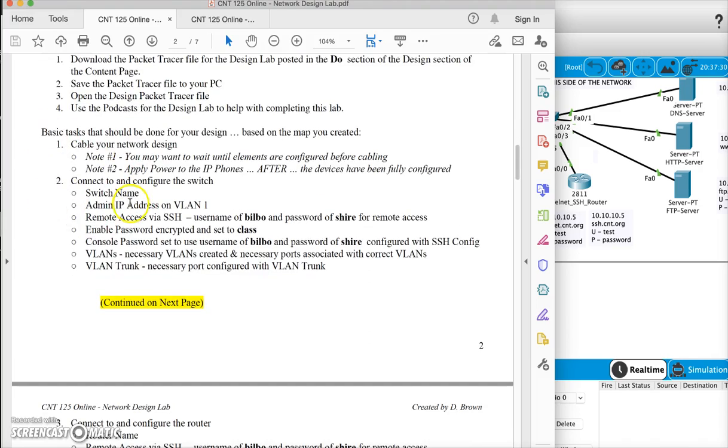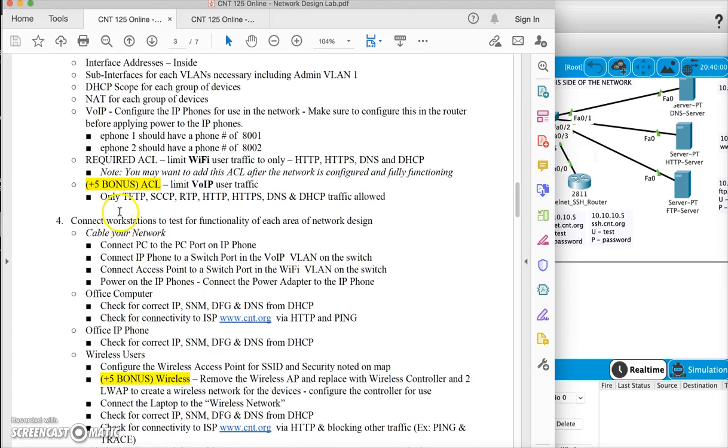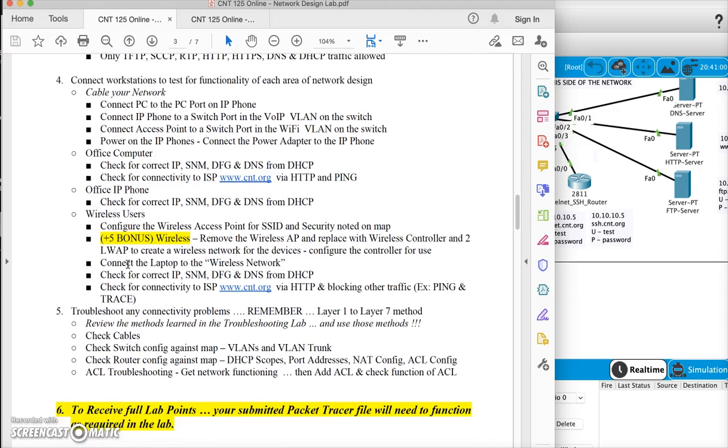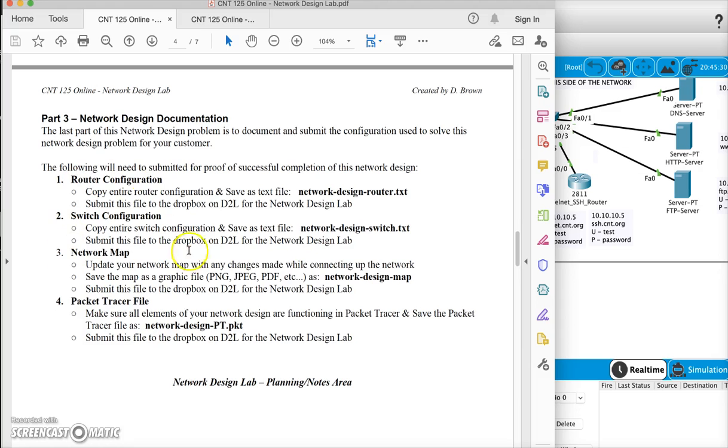Now, in here I have broken out the specific items you'll need to do, noting certain things are required and a couple things are bonus. That's what you're seeing as you work down through here, and a reminder that I need to make sure I have the Packet Tracer file plus the router and switch config along with your map to submit to D2L, and that's what you're going to see down here. Router config gets submitted, switch config, your network map, and then your Packet Tracer file. If I see everything looks okay on these, I would not need to open the file, but the Packet Tracer file is going to allow me to open and do some pings and traces and make sure everything is functioning as it should.